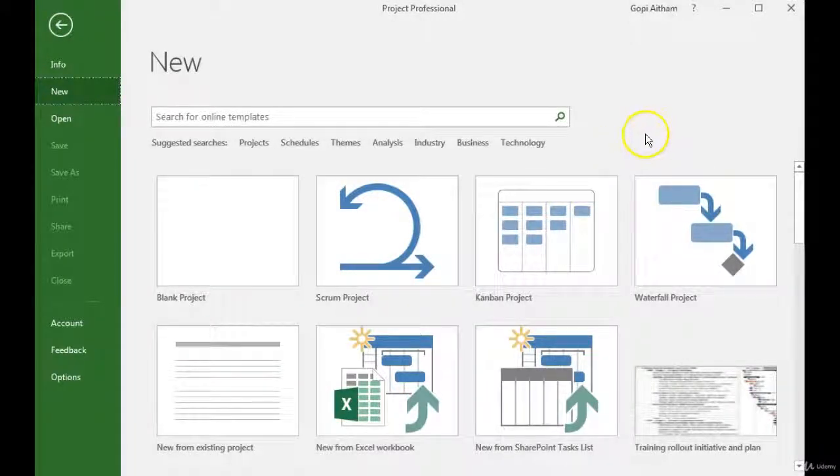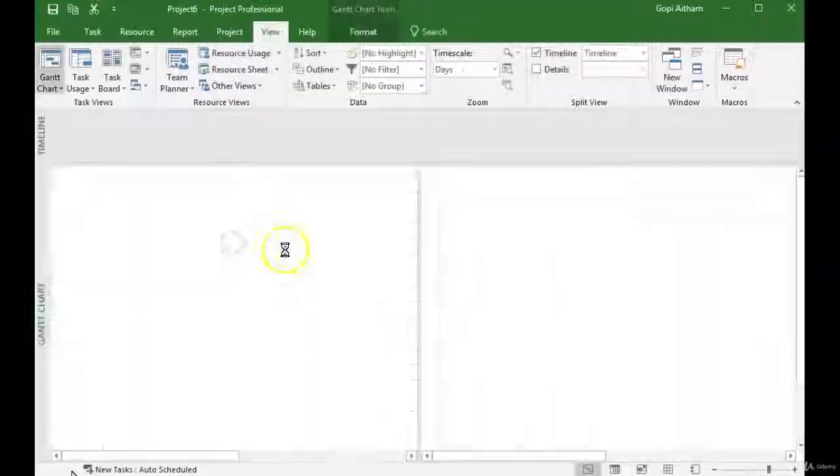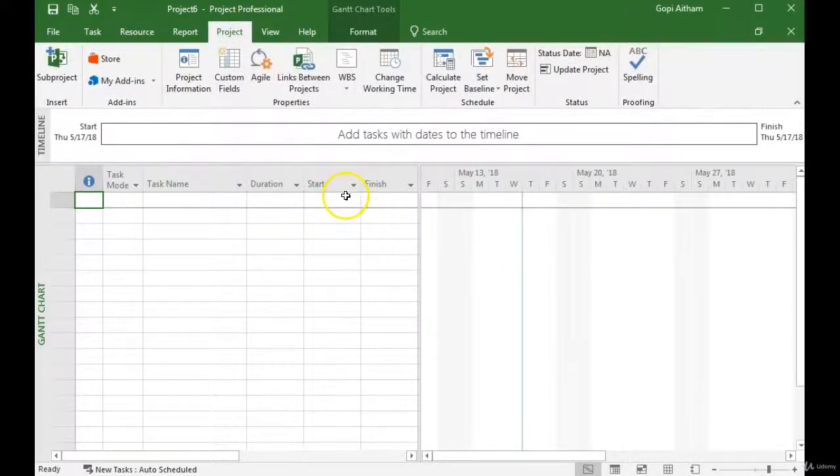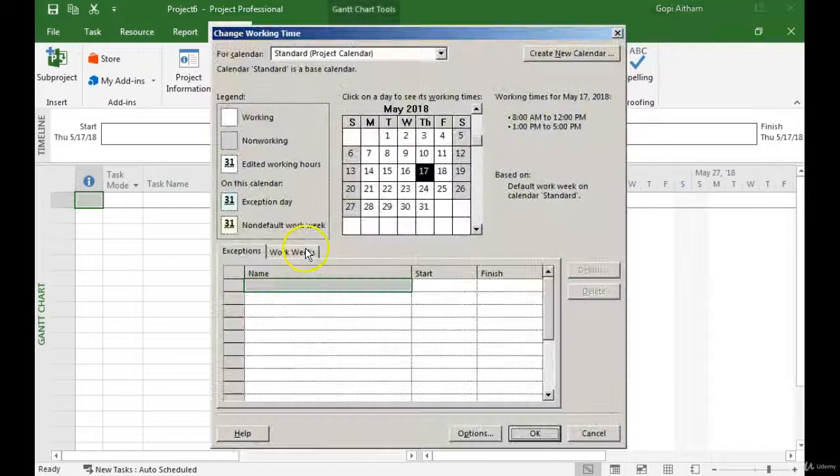In this video, I will explain the calendar feature in Microsoft Project, the purpose of calendar, and where we can apply calendar in Microsoft Project. First of all, I am creating a blank project. To create a calendar, I am going to Project tab and change working time.